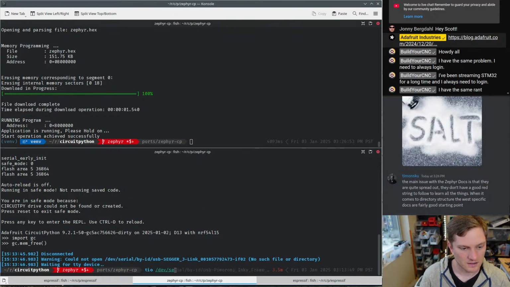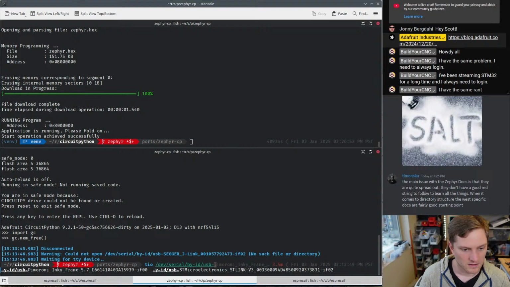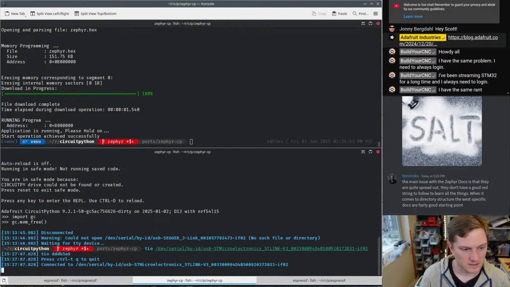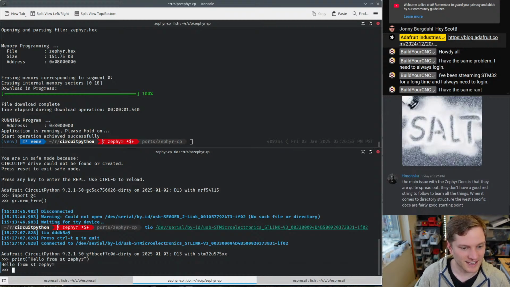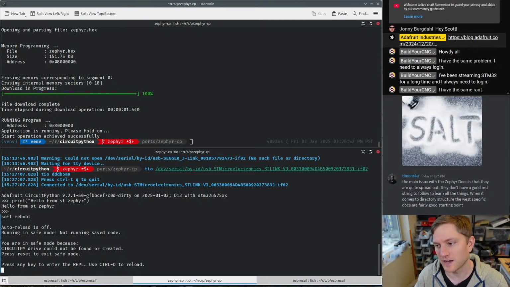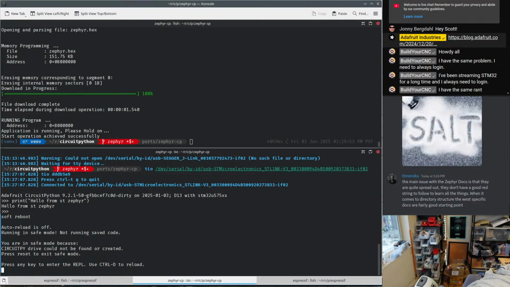Can I? Okay, there is a ST. Oh, look at that. Isn't that neat? Okay, so D13 with STM32U575XX. That's not quite right. We're in safe mode because I don't have Flash running yet. This board doesn't have Flash, I don't think. It doesn't have a separate Flash chip.